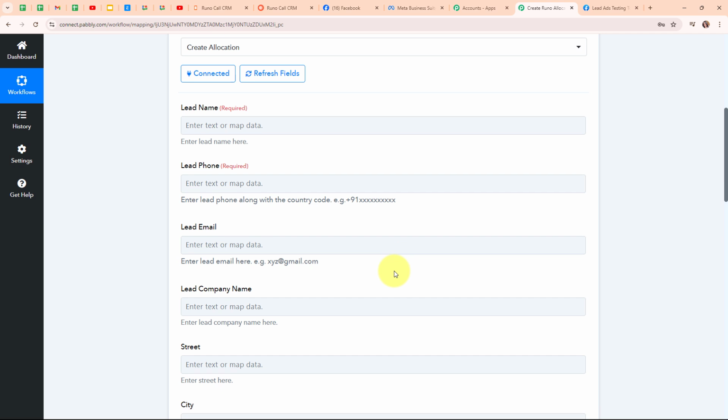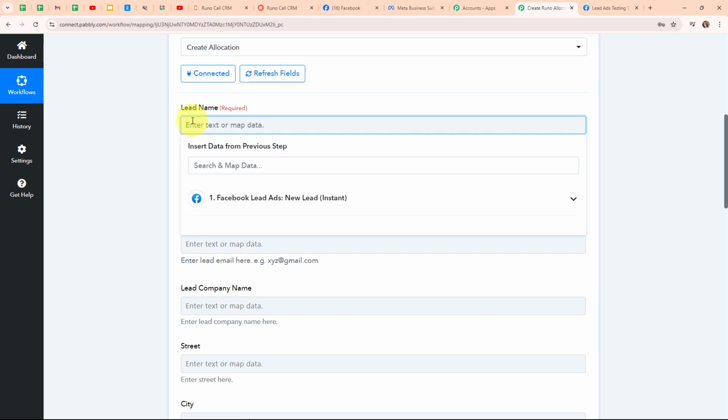So now moving forward, here it is asking me for a lead name, lead phone, lead email and some other details. So here instead of entering these details manually, here I'm going to map the data. Mapping data means insert data from previous step. That means here I'm going to map the data from the response I've received in my trigger step. Mapping makes a text dynamic so that whenever a new lead is going to be generated in a Facebook lead ad, automatically this previously existing detail will be updated with the new one.